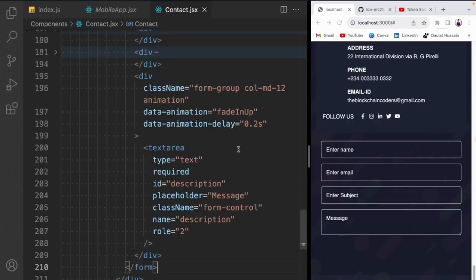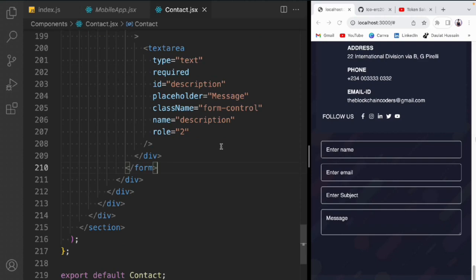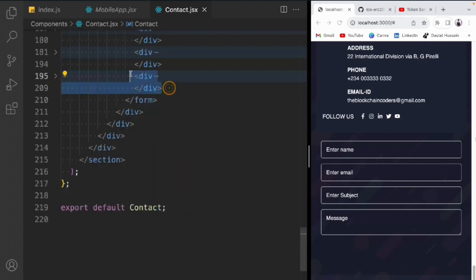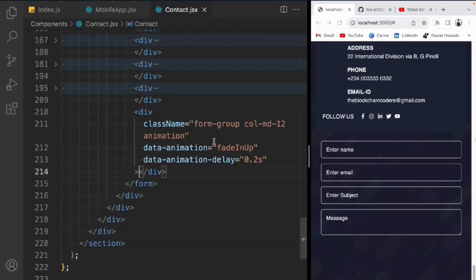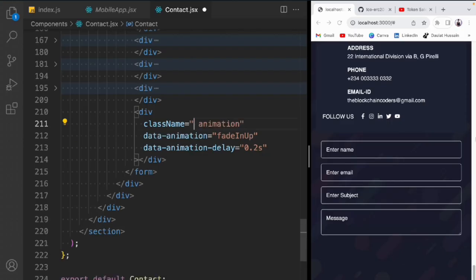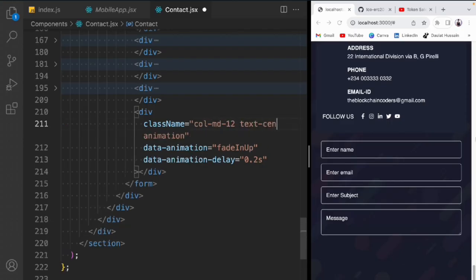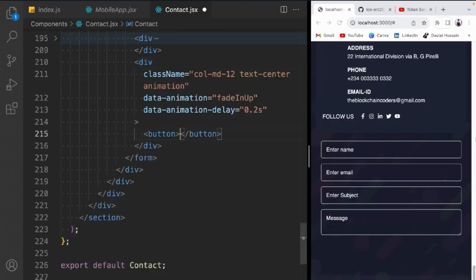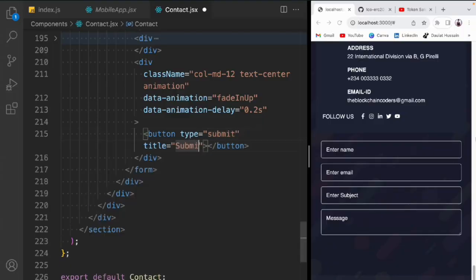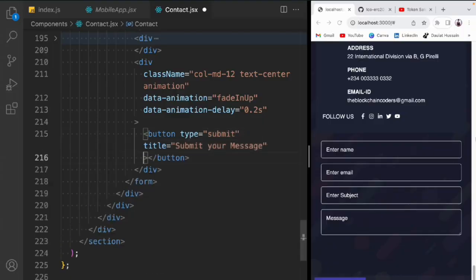Now what we can do is, I can see here it looks good. Now close this one, copy and paste here, and remove this one. We'll have this div block. Simply remove this, and we add this class column medium 12 text center, and inside that we'll take the button. Type is going to be submit, title submit, and we'll say your message.